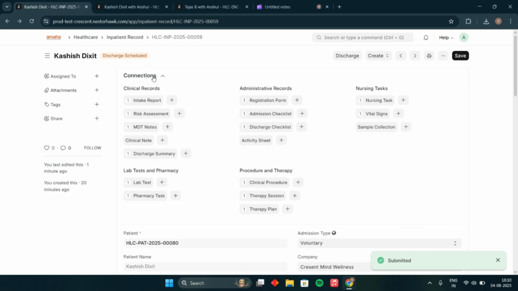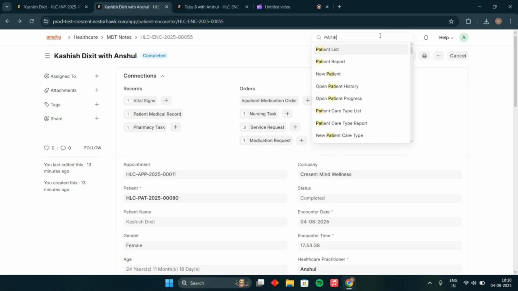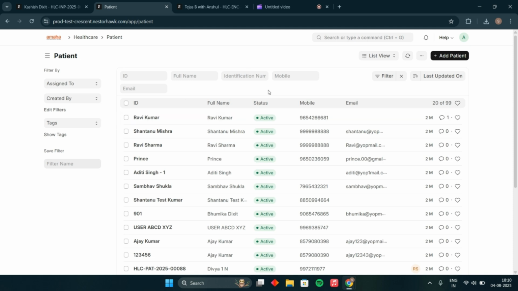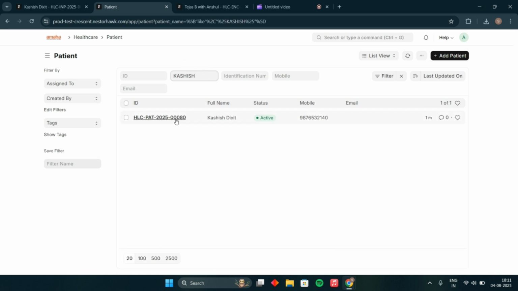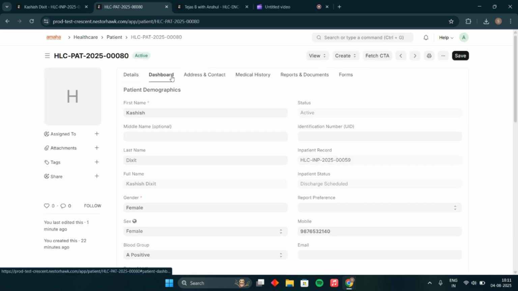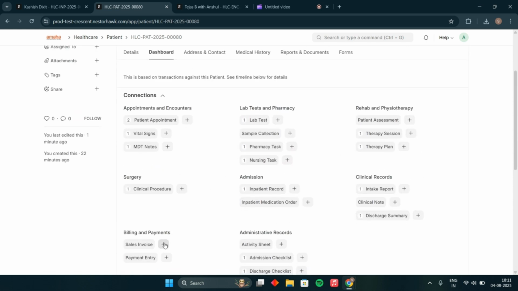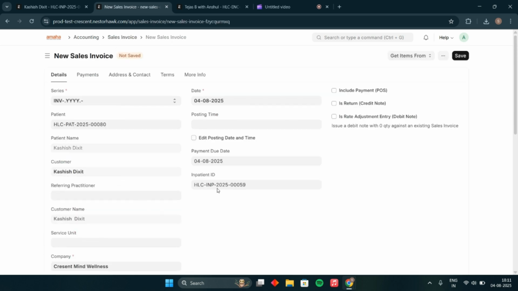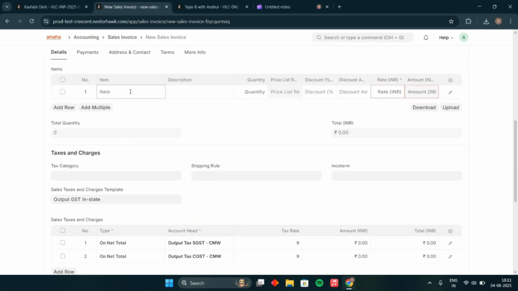Now the thing to create is sales invoice. We go to patient and issue a sales invoice. Here is our patient. We'll go to dashboard and then we'll click on sales invoice here under billing and payments. All the details will be fetched and we'll select the items that have been used.